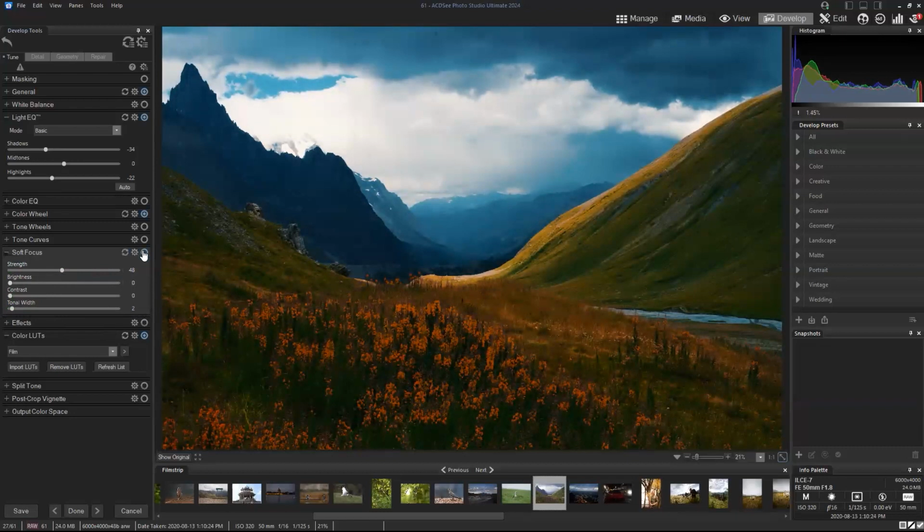Because if we take it out, we can see the details are very strong, they're very contrasty. And if we add the Soft Focus, it sort of washes it out a little bit. And it's definitely useful.